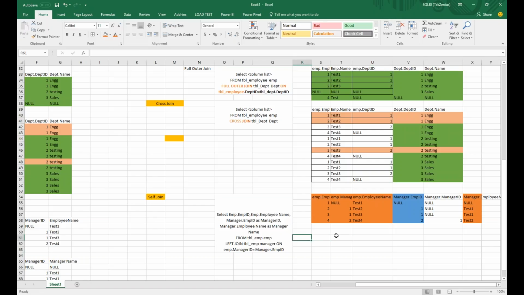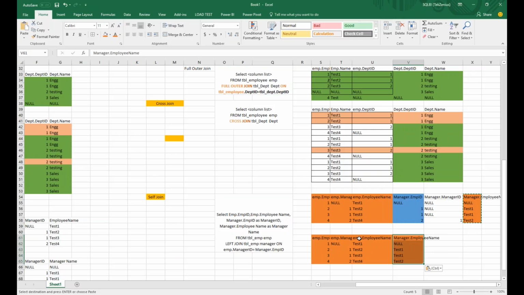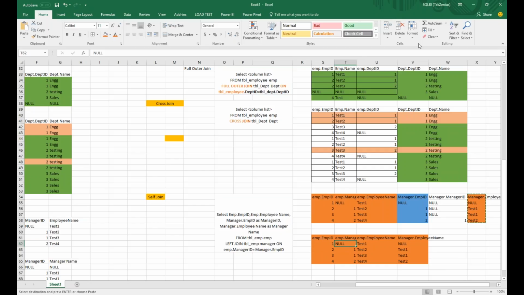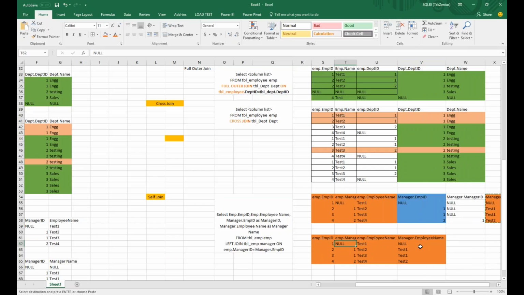So the output would be like this. Does it make sense? Manager dot employee name, we are treating that one as the manager name. So it will be employee ID, manager ID, employee name, and manager name. This is my final output.